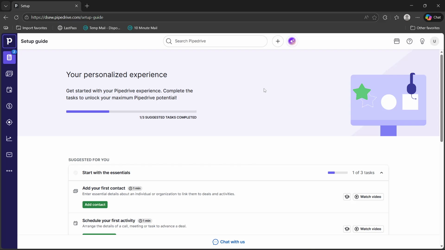In this video, I'll give you a quick guide on how you can send bulk emails on Pipedrive. This is useful for reaching multiple contacts efficiently when personalizing messages using templates. So the first thing that you will have to do is go to the mail section, which is right here.